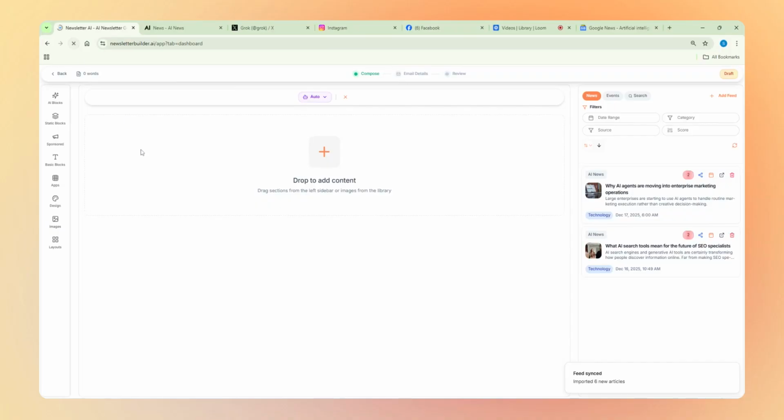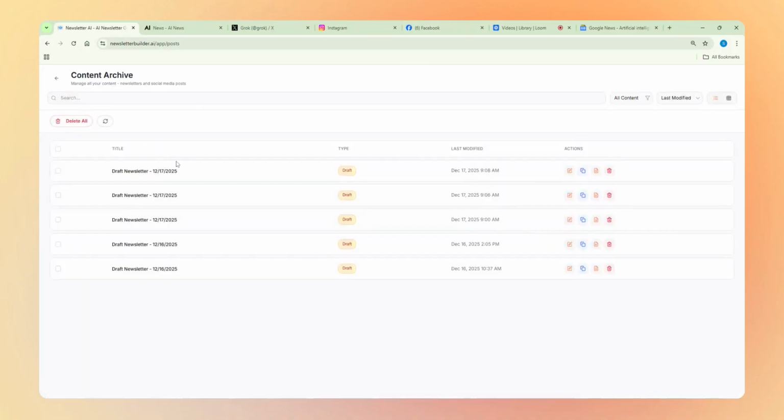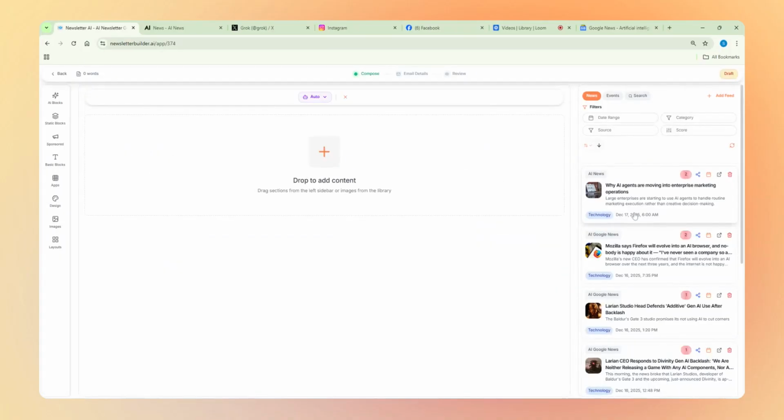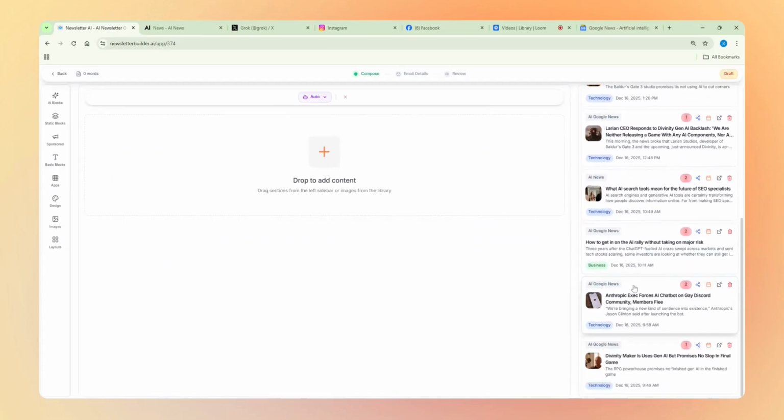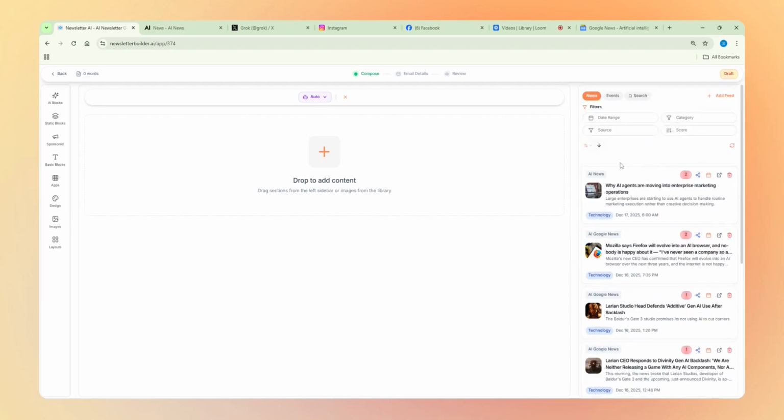And again, we're just going to do that hard refresh and then come back into the builder. And there you go. All of the Google News feeds came in on the side here. Next way that we have to import content is we can now actually bring in public social media pages. So if you have a social media page that you follow for content, you can actually add that as a feed to your content feed over here, which is very unique to newsletterbuilder.ai.